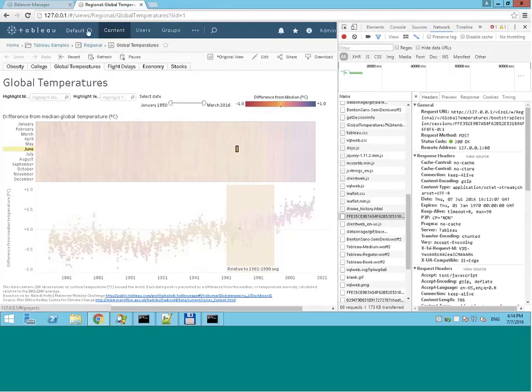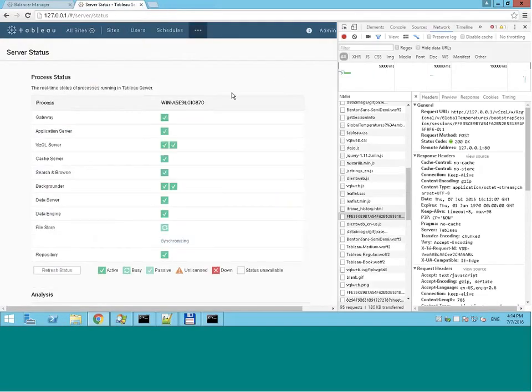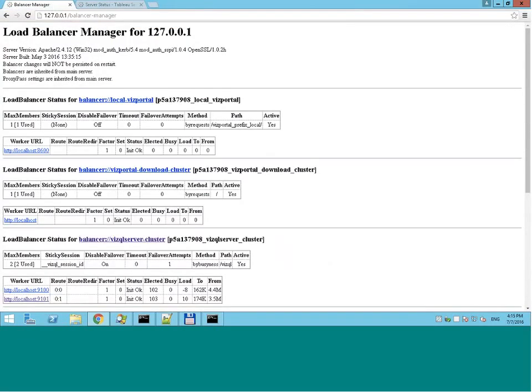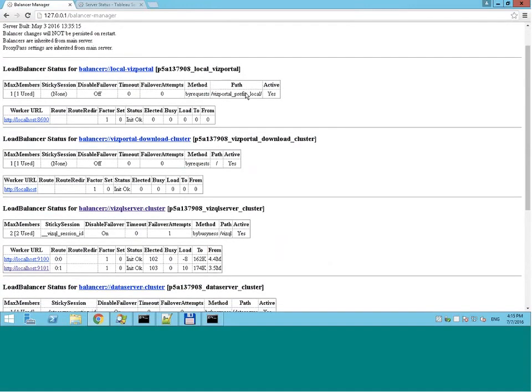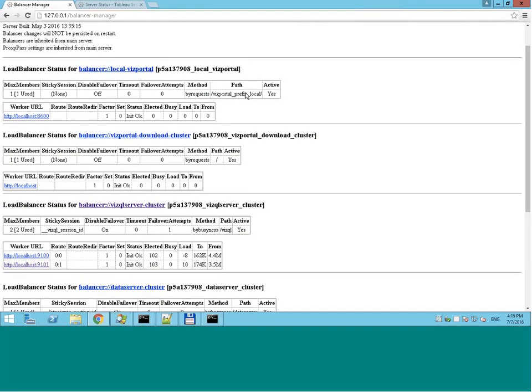Just before we get there, let me show how this server looks. We have two VizQL servers, two backgrounders, one application server, so one VizPortal, and one data server. If I go to the Balancer Manager, which is the Apache web server's built-in balancer configuration framework, I can see how Tableau is doing this kind of failover and load balancing under the hood.